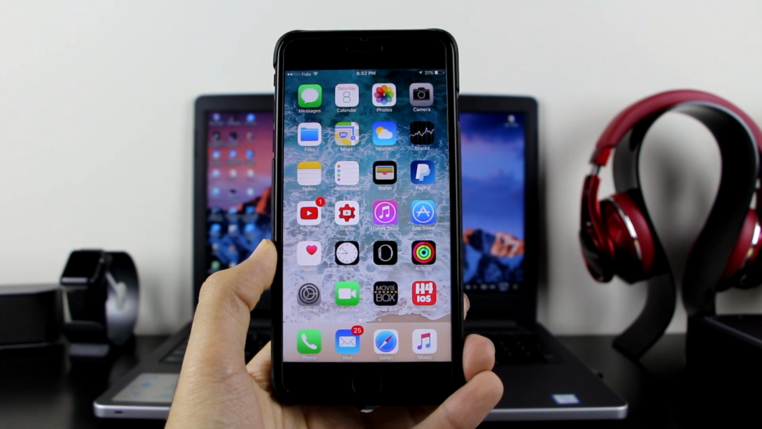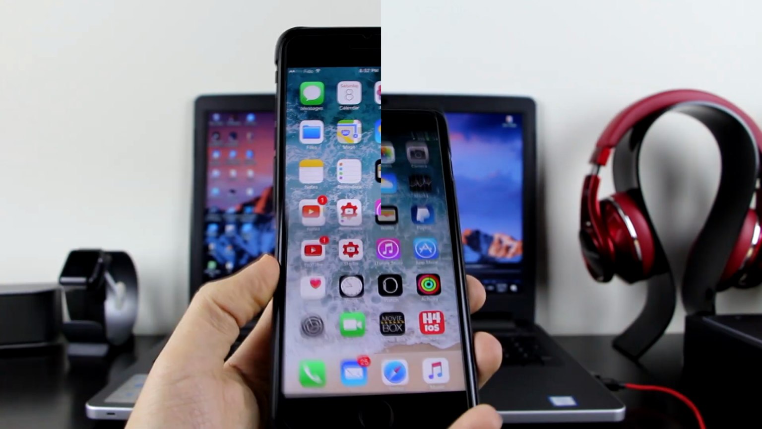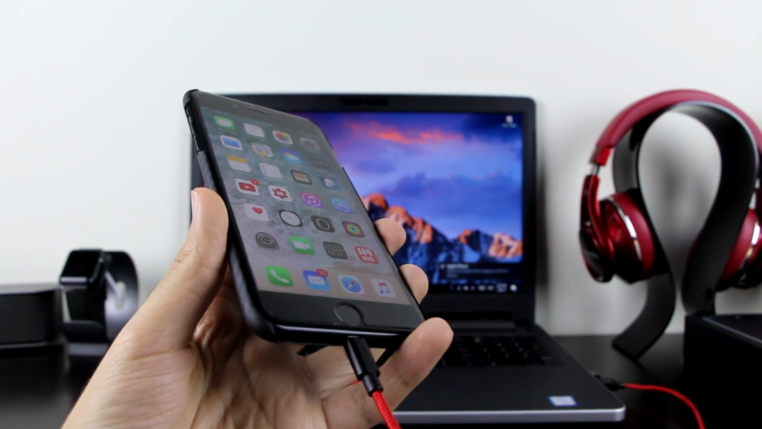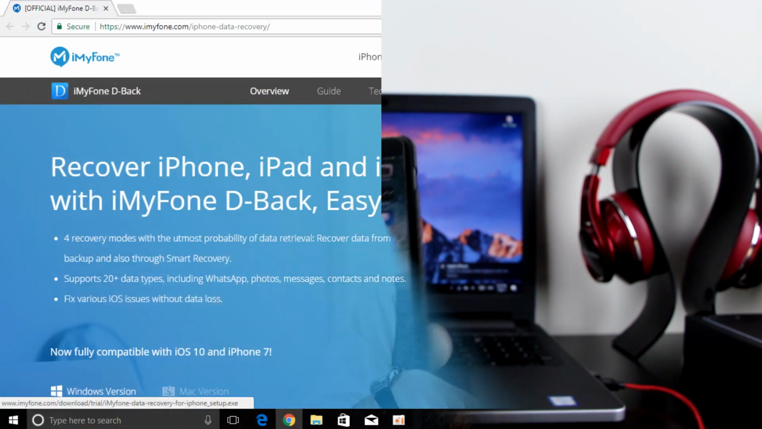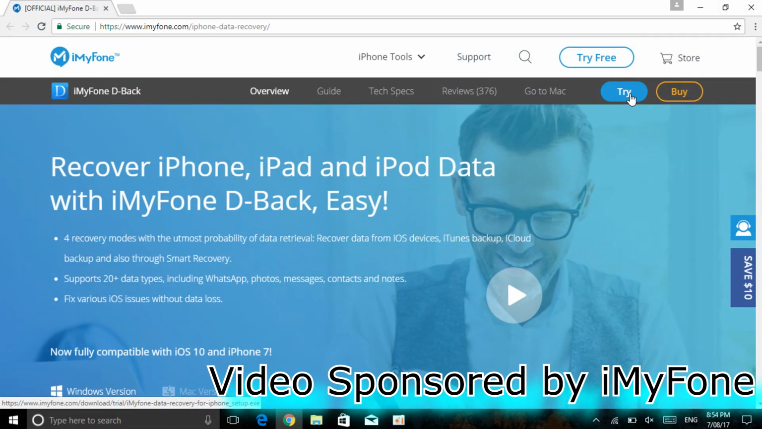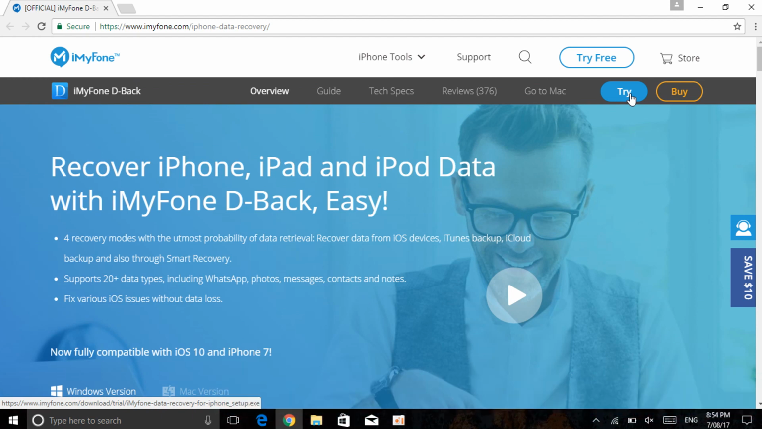And now let's go ahead and connect our device to the computer. First of all, right guys, I've gone ahead and connected my device to the computer, and now let's get started. All right guys, so as you can see right there, I'm on the website iMyPhone D-Back, so I'll leave this link in the description for you guys to go ahead and check out.